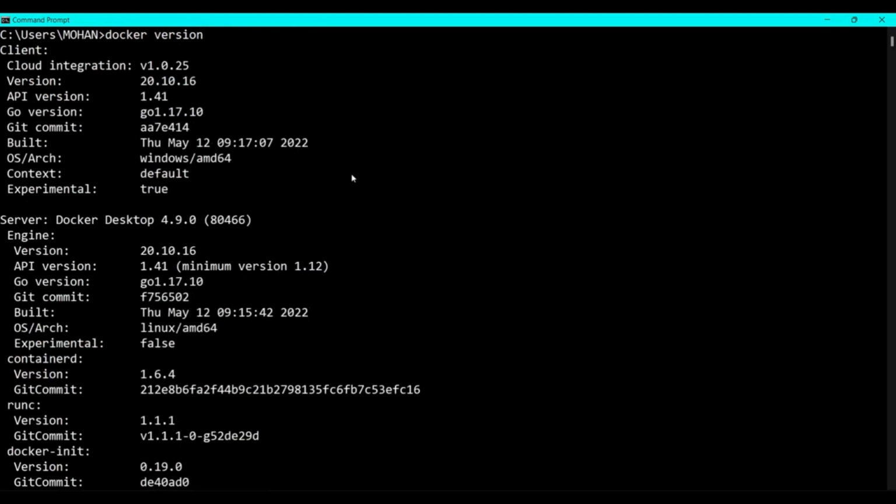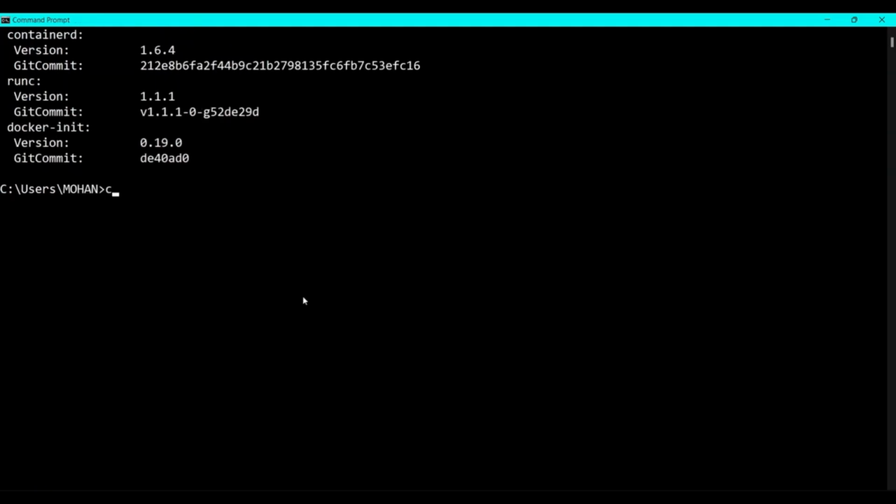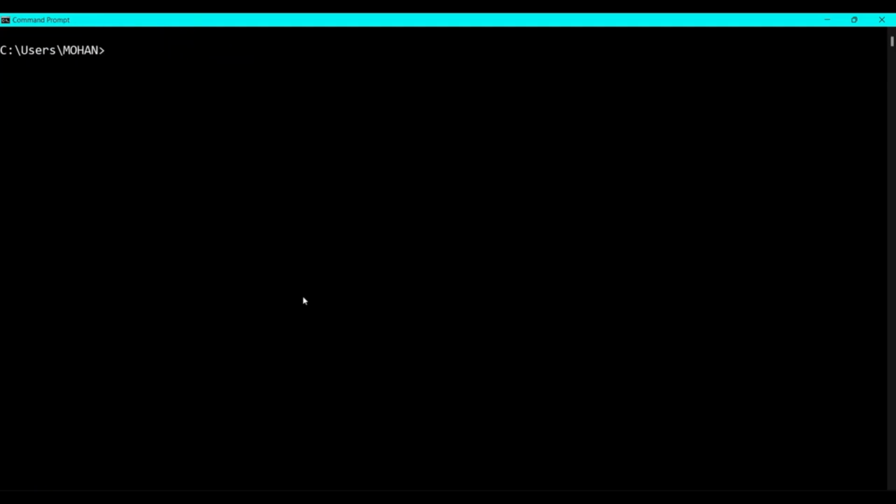As you can see, this command gives us the information about the Docker client and the Docker server, which is the Docker engine. Here we get the information about the version of the Docker client, then the API version, the Go programming language version, and similarly for the server, we get all these details. This is going to be a very handy command if you want to look at your client and server version.